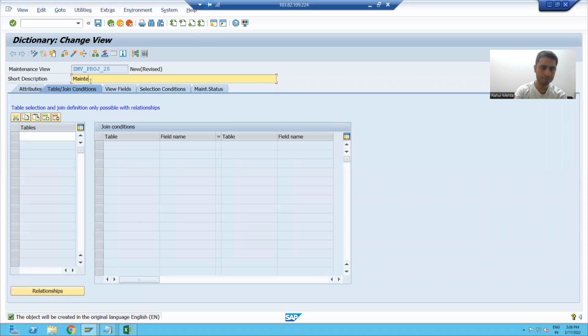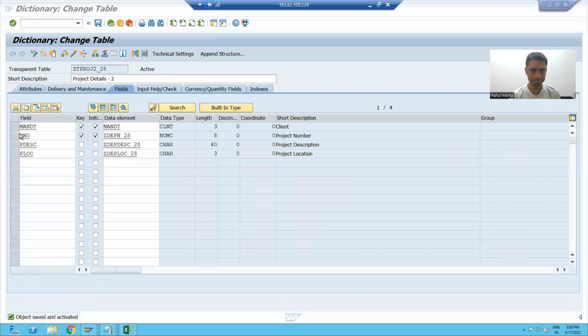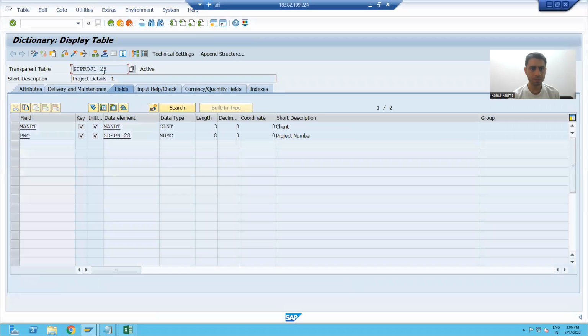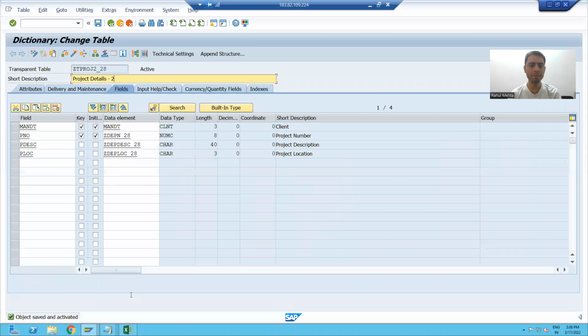I will say maintenance view for project details. Now here I will pass the name of my main table or primary key table. This is my main table.